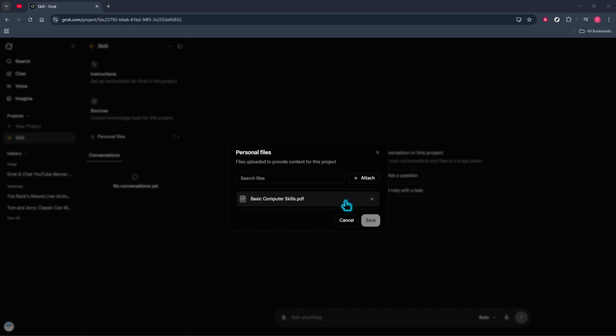That's it. You searched for Grok AI, opened the site, expanded the sidebar, went to projects, opened your project, moved into personal files, chose attach and upload a file, then clicked save to finish. You're now set to keep your project files neatly organized in Grok AI.